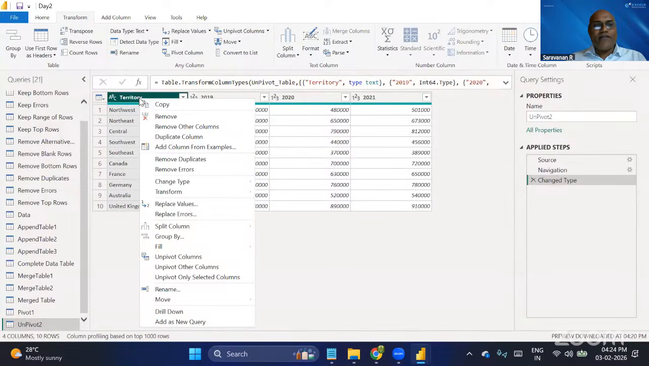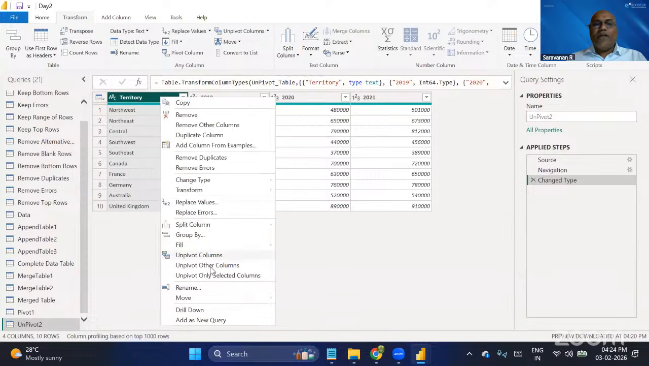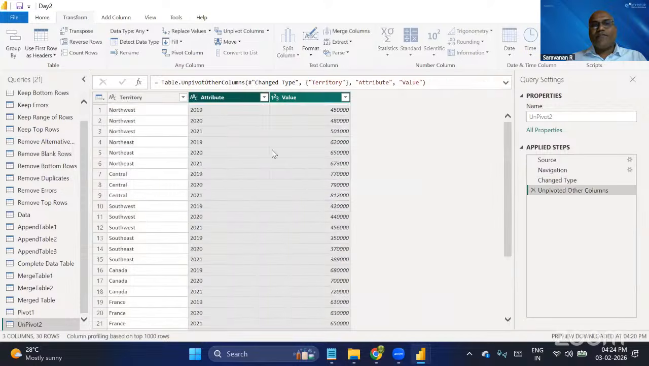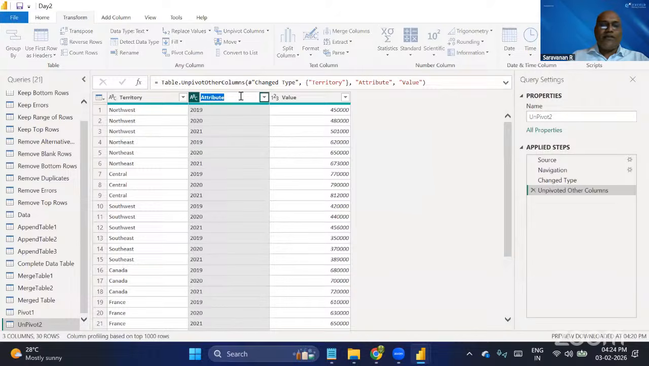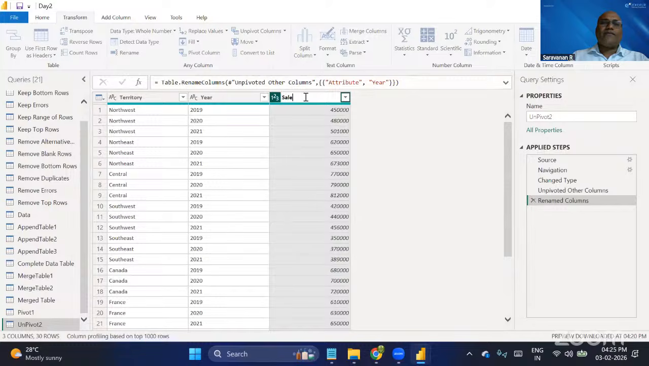You can do right click, unpivot other columns. I'll repeat, select the territory. The territory was wise. Here I want the years in the rows itself, not in columns, and values I want sales in a separate column. So what I can do is right click, unpivot other columns. Simple. That's it. Now it will convert into attribute and value. Here I will double click and rename it as year. Here I will double click and make it as sales. That's it. I'll repeat it. Please observe.